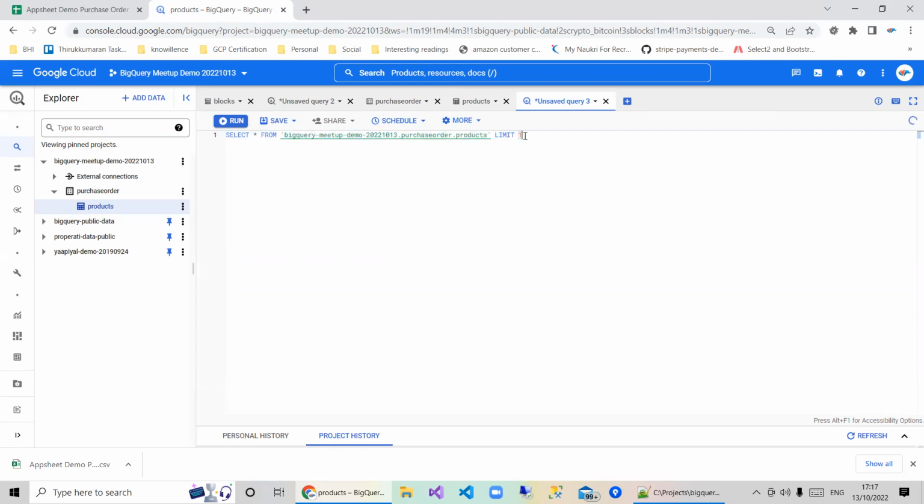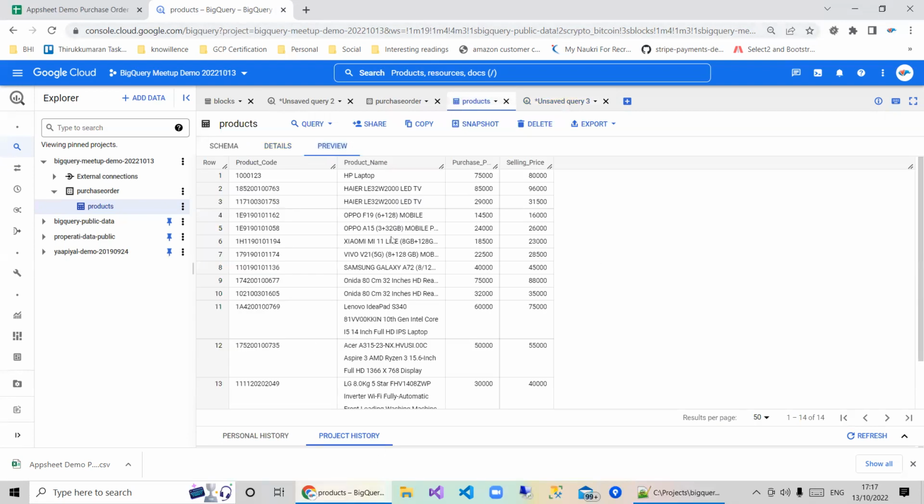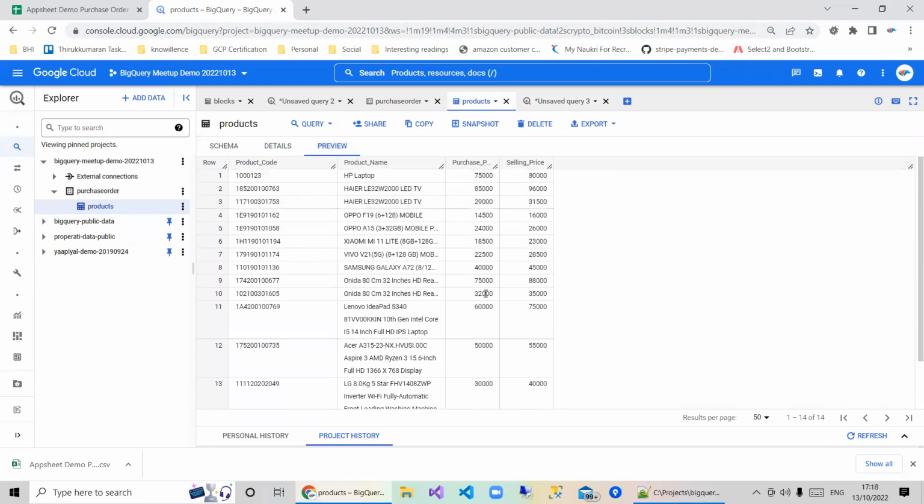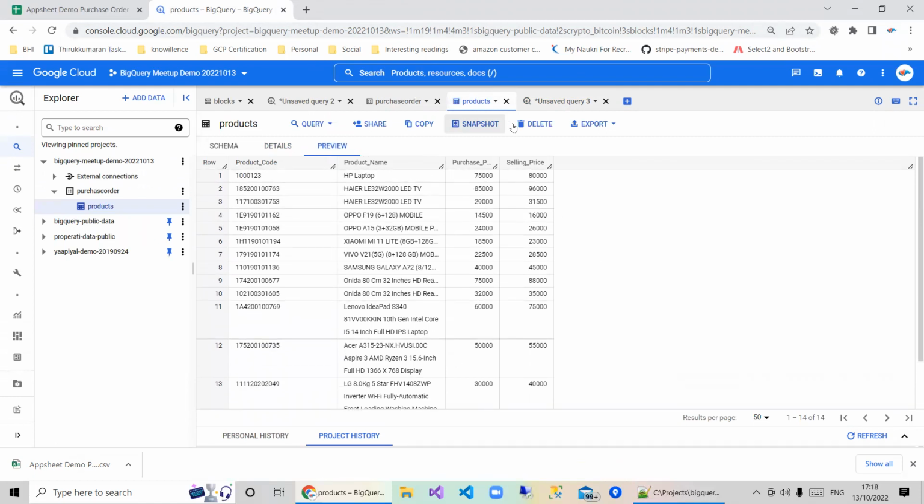Select star from the table name and limit is of no use. It is going to query the entire table. So instead use the preview feature. Go to preview and see what you want, and then come back and select only the columns and rows you need. Now we have imported the products table successfully. You can write any select query on top of it and work on it. So this is how we import manually.